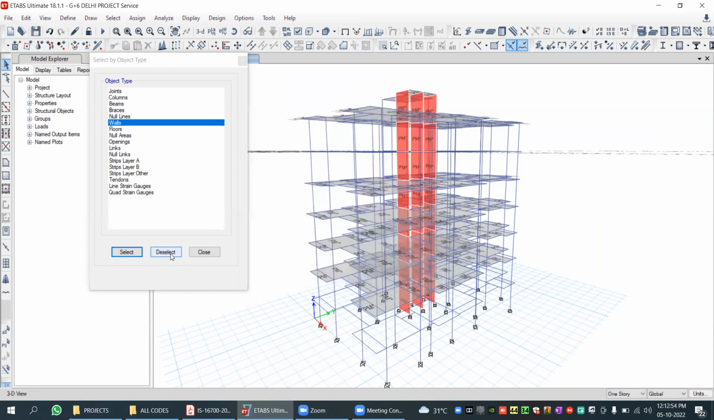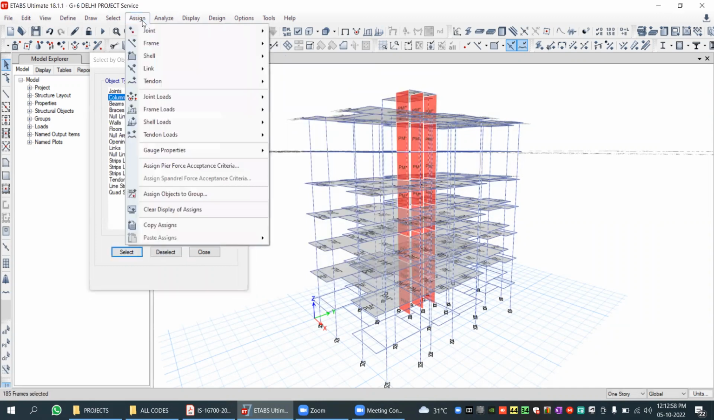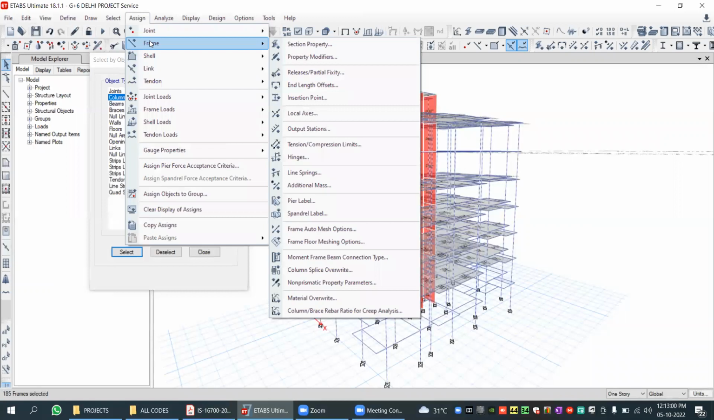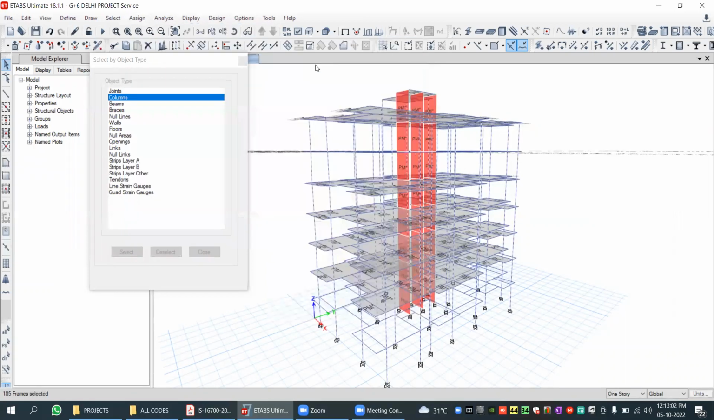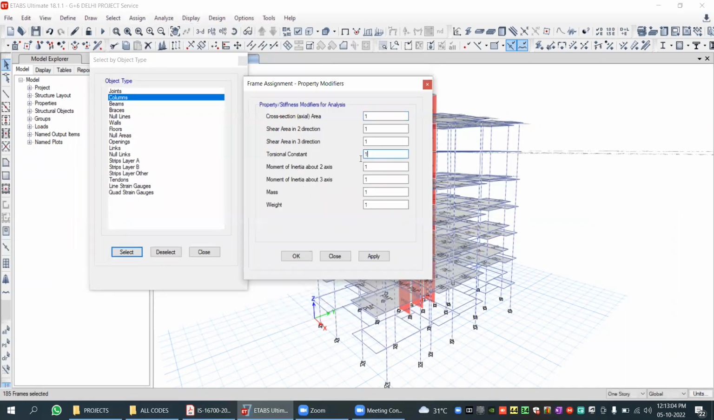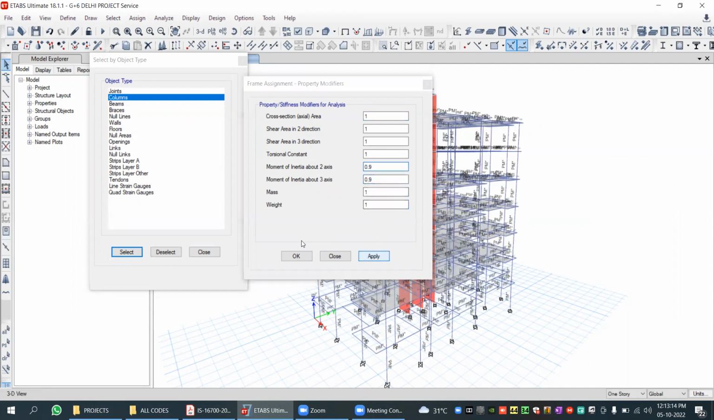Then deselect everything. Go to select columns. Select assign. Column is a frame element. Select frame, property modifier, torsion. We don't have to change any torsion. Moment of inertia 0.9 about the minor and major axis. So we have changed accordingly.